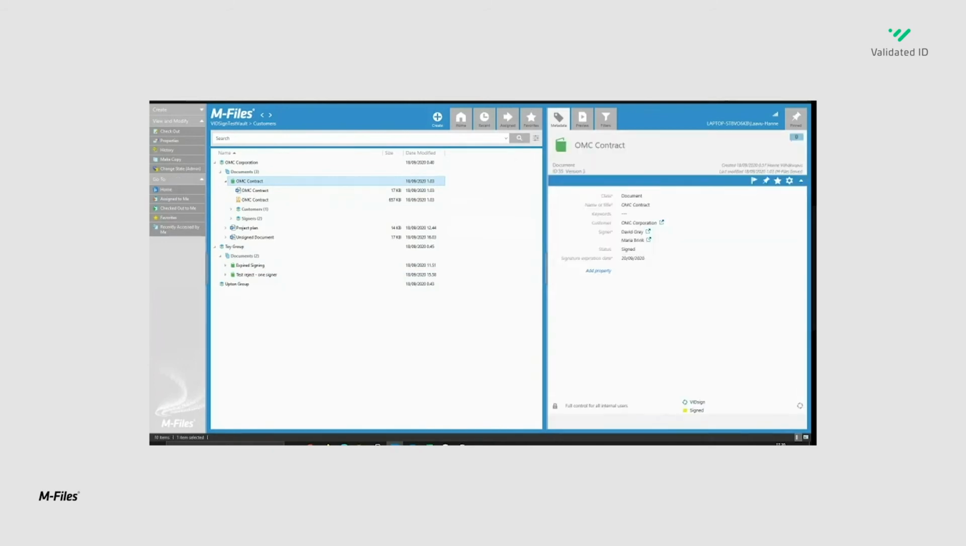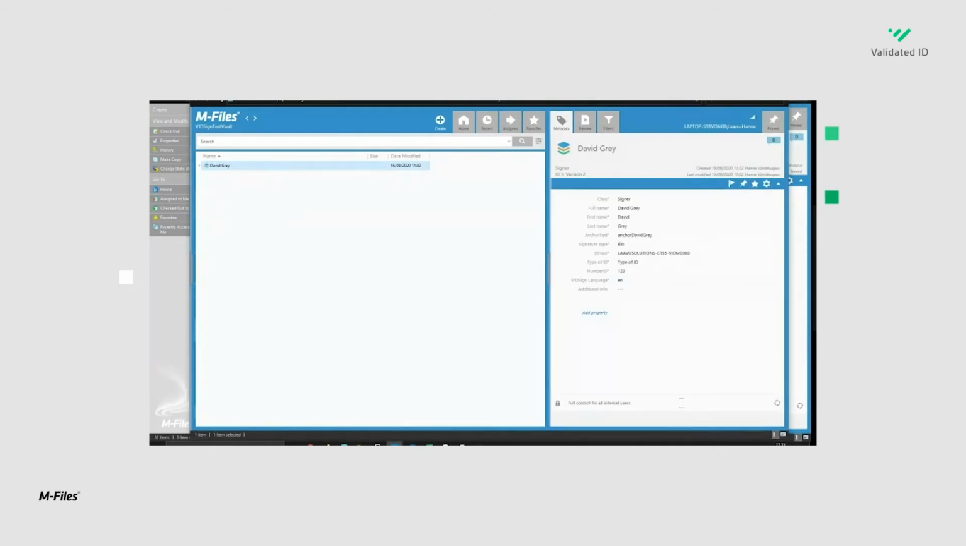Let's take a closer look at that OMC contract. When we want to send documents for signing from M-Files, we need to fill in some information, like who we want to sign that document. Signer is our own object in M-Files that contains the basic info that we need, like name, signature type, and so on. In this solution, we place the signature based on the anchor text.